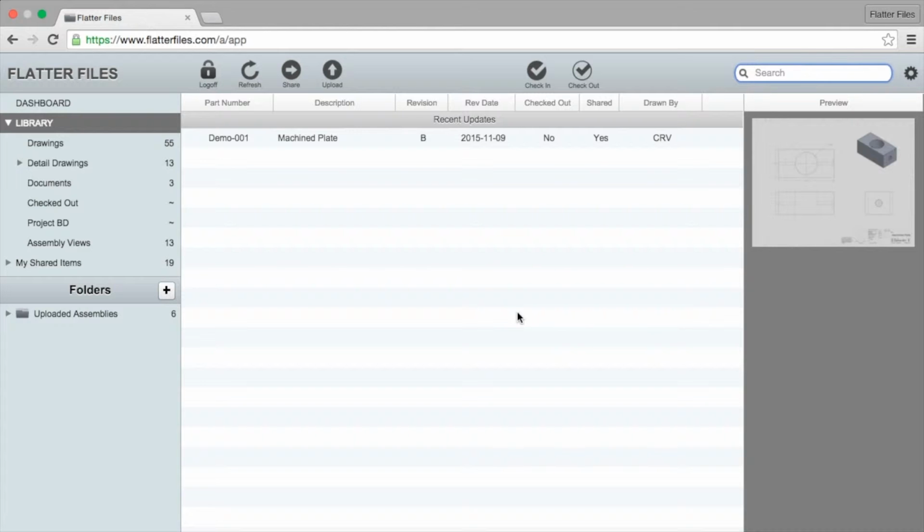So right within Flutter files, whether they're in the web application or in one of the mobile applications, as they're viewing the drawing, if they see a mistake, a typo, or they want to propose a design change, they can mark the drawing up and it gets sent back to the design team, or someone specific within the design team that they select. And so it facilitates that feedback workflow that will hopefully make your drawings more correct, and makes a more efficient process for providing that feedback to the design team.